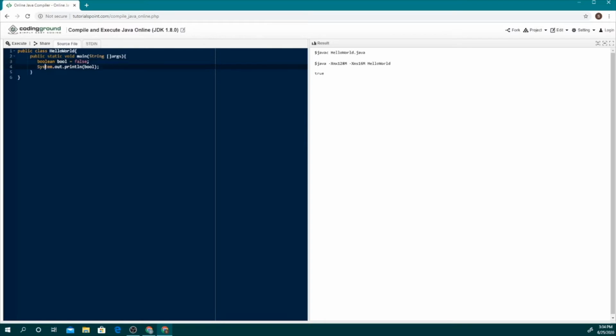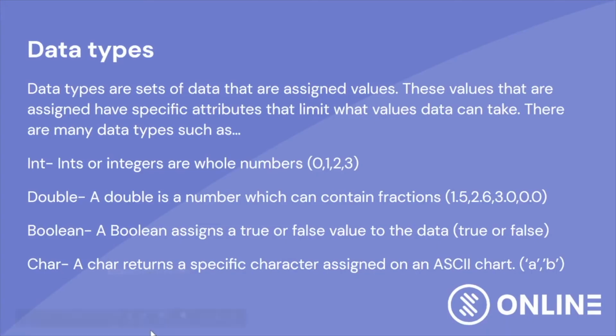And in the system.out.println, we reference bool. And now it'll say false. And if we change it to true, it will say true. That's pretty cool. Anyone have any questions on that? Nice.